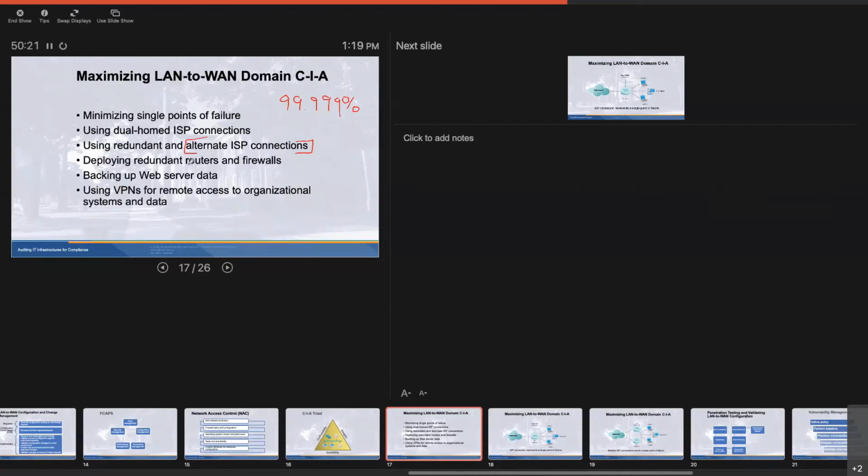Buying two routers, buying two firewalls. When we get to the end of the Palo Alto class, we're going to talk about HA, high availability, where we can take two Palo Alto firewalls and link them together so that if one of the firewalls goes down, you don't even notice it.